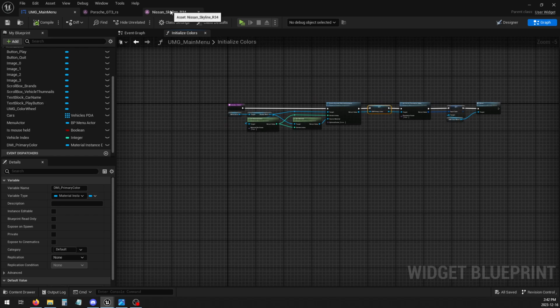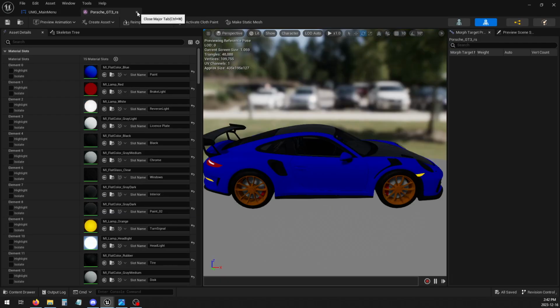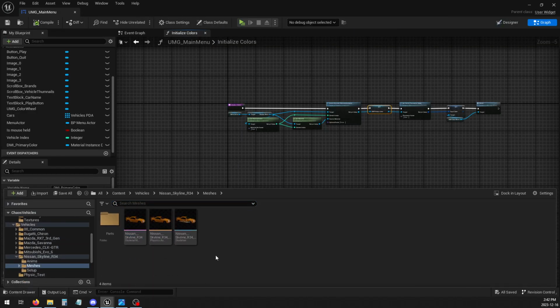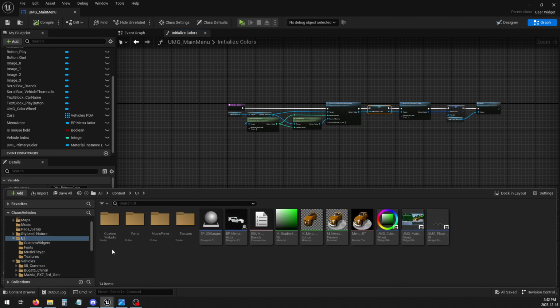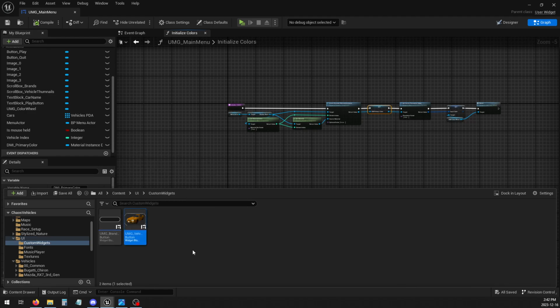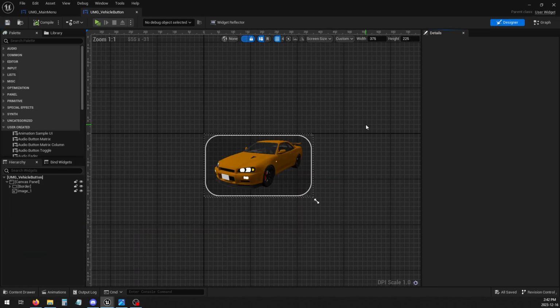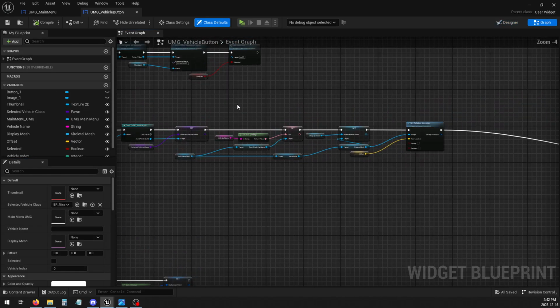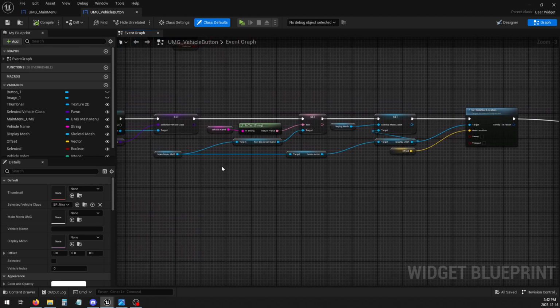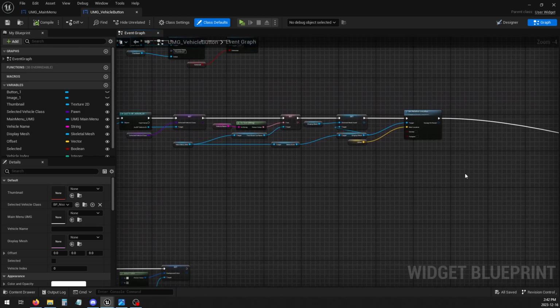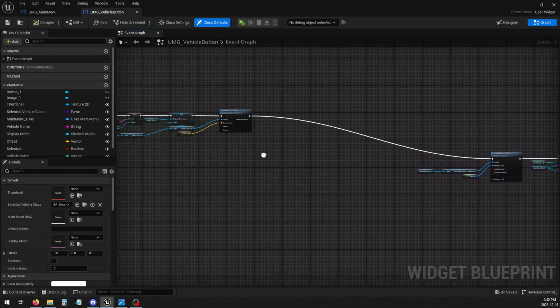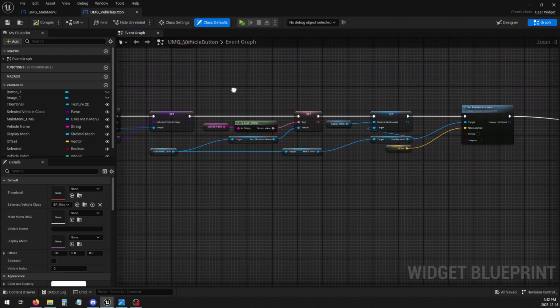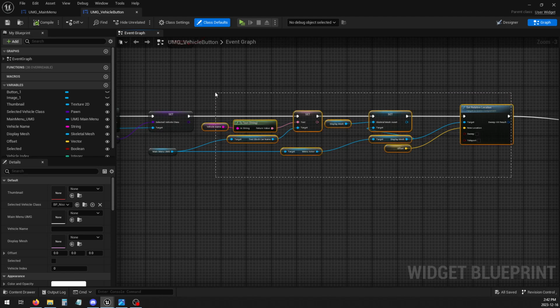And so the way we do that, we're going to close those meshes here, and we are going to open up our vehicle button, which in my case is custom widget, UMG vehicle button. Now yours probably looks something like this, if I recall properly. I have done a little bit of work here that I haven't showed you. So yours should look like this.